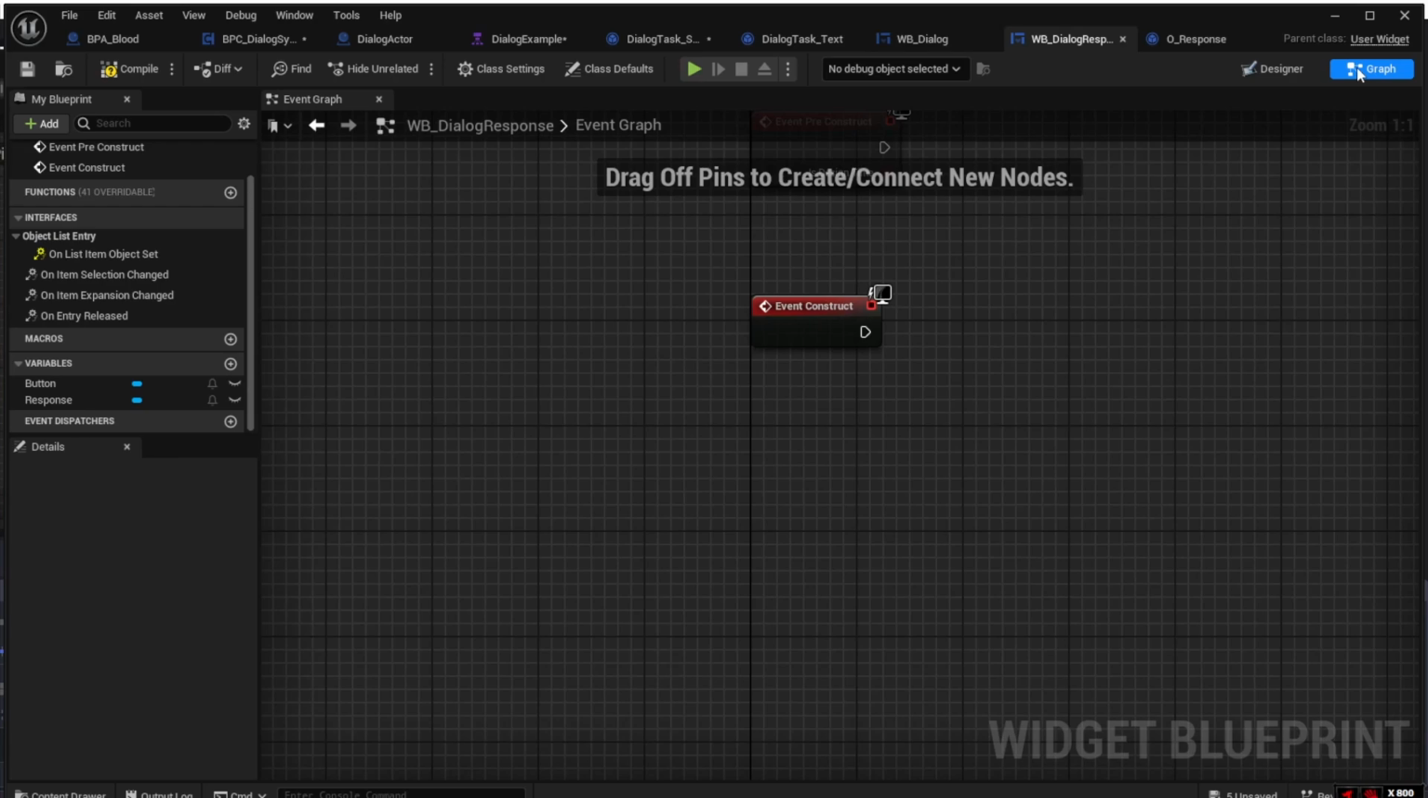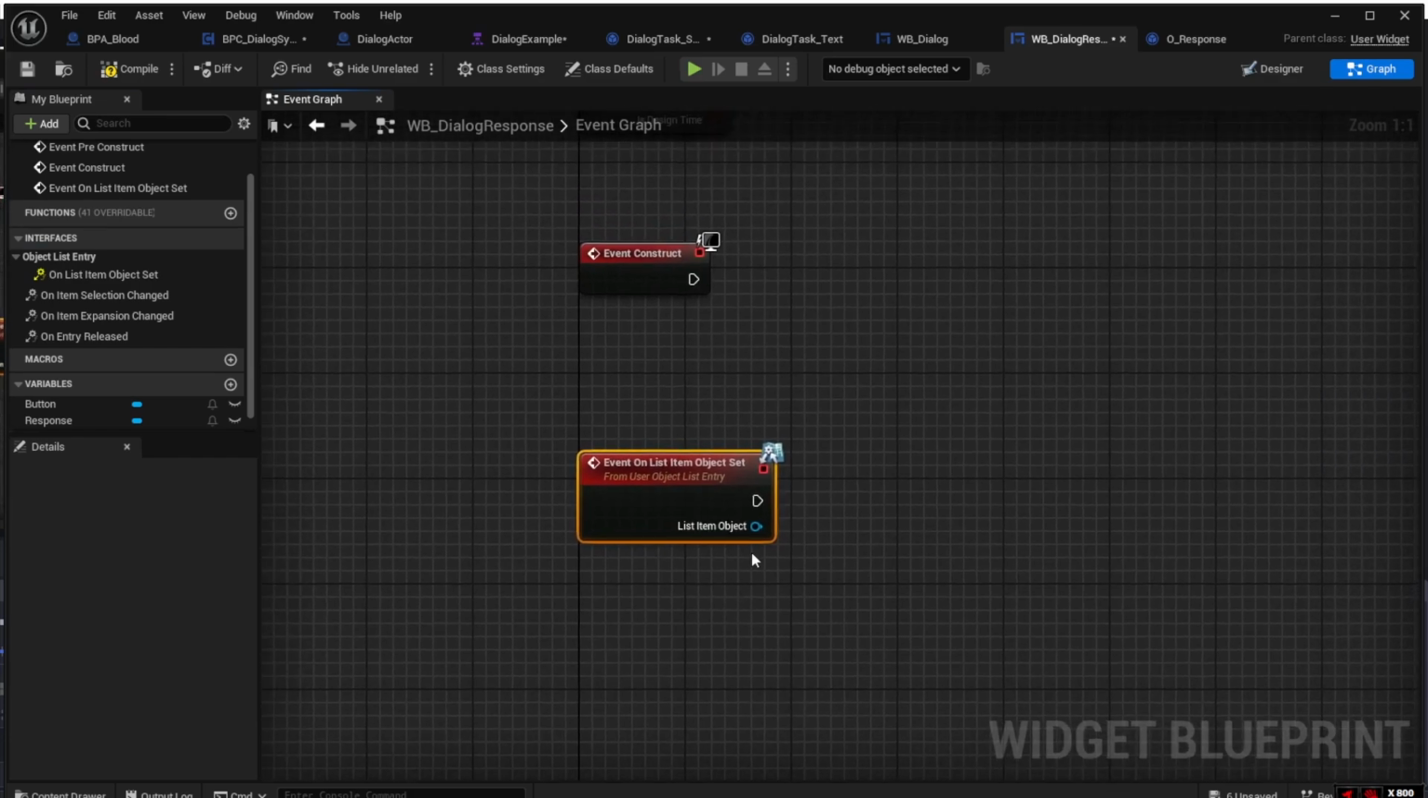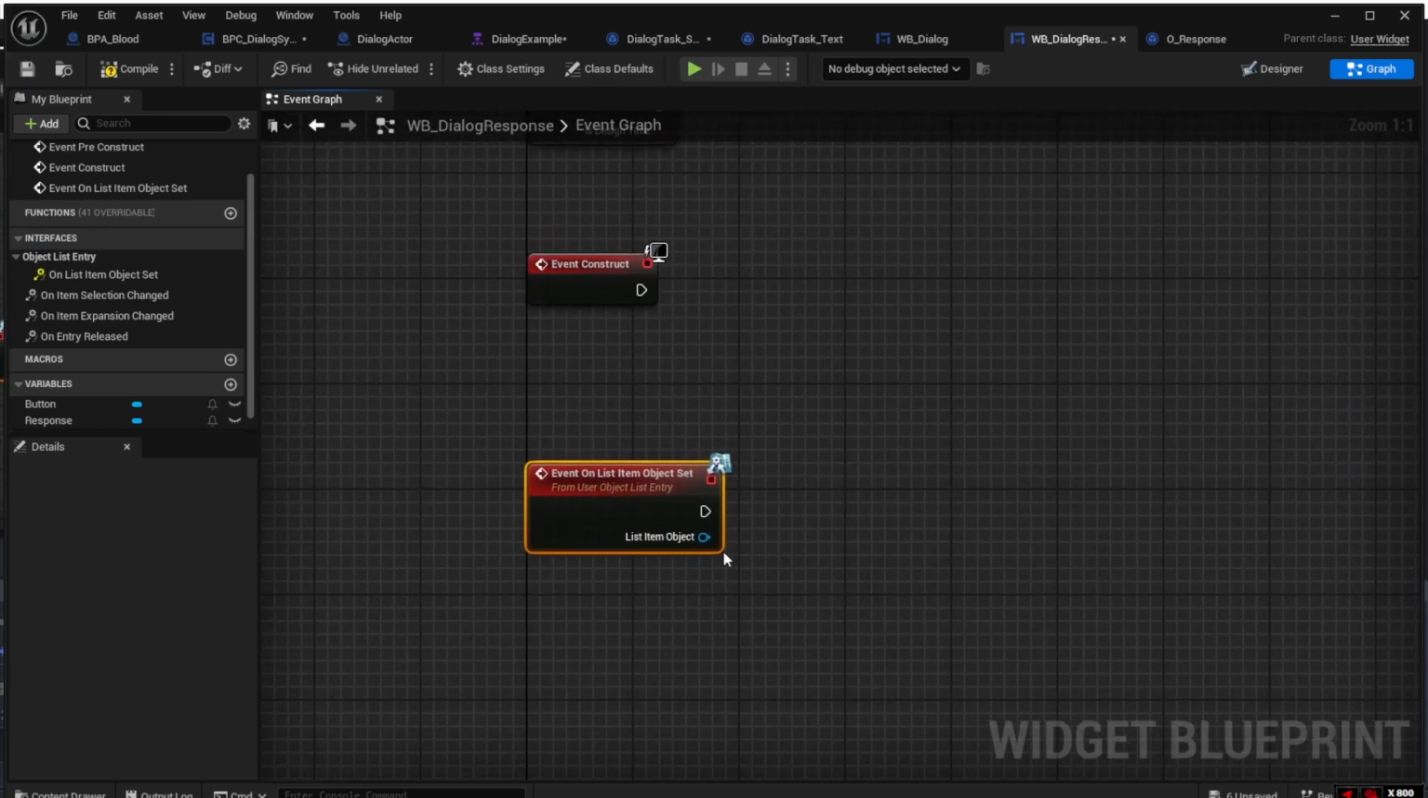So we have to click on the graph button on the top right corner, and we will edit the graph here. From the interfaces menu, we will click on the onListItem object set, and this is an event which is called when we set that oResponse object to the list view using the addItem. So the listItem object is our oResponse. Our goal here is to get the response text from the listItem object and set it into the response text field, so it's visible to the player.